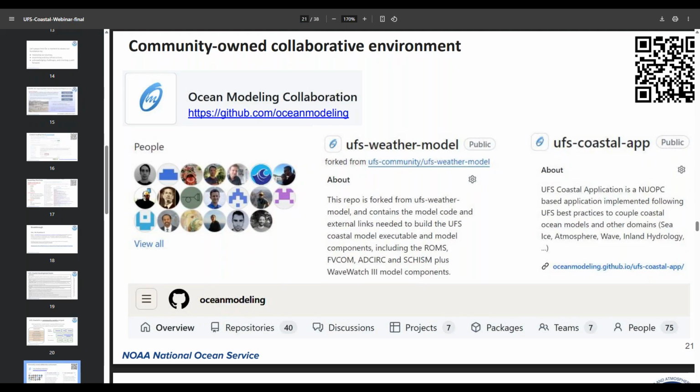Ocean modeling is not owned by any government. It is an international effort. People from Europe and all around the world are contributing to code here, and that has opened up a lot more collaborative efforts. As you can see here, we have 40 repositories. It is not only the UFS Weather Model fork and UFS Coastal App, but many more projects, and teams are working at the same time on different applications.